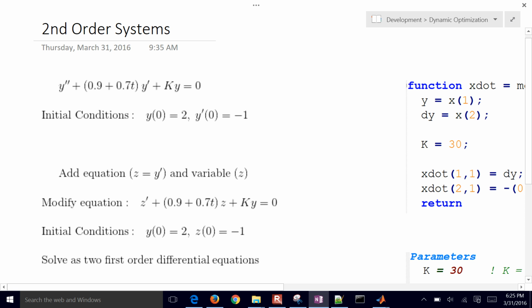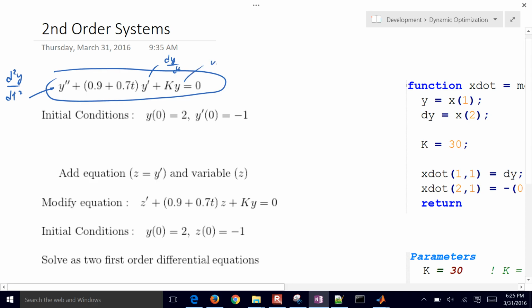This is information on how to solve second-order systems numerically with tools like MATLAB or Python. So let's say we have this second-order system right here, a second derivative. So this is d²y/dt², for example, the second derivative of that. And then this would be dy/dt, and then we have y right here.